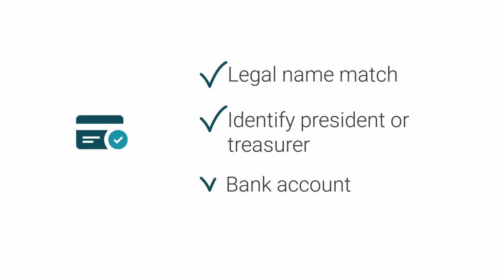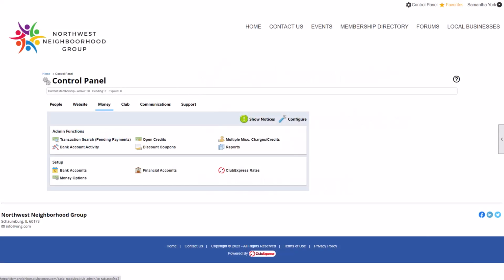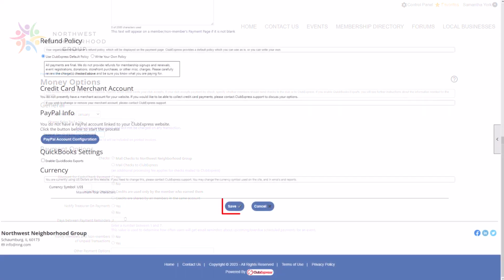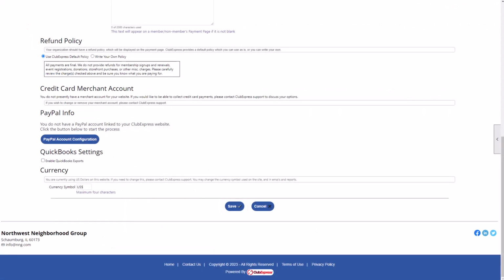Last, you'll need an active bank account to use the built-in merchant account. Refer back to our video, Setting Up Your Website, if you skip this step. When you're ready, navigate to the Control Panel Money tab. In the Setup section, select Money Options. Carefully enter your FEIN in the box provided, matching the number on your IRS documents. Scroll down and click Save to save your changes.